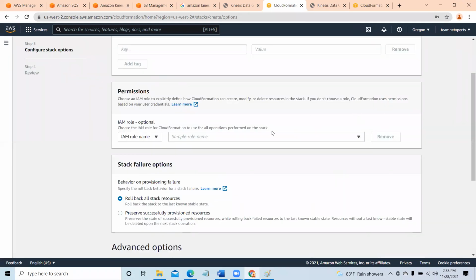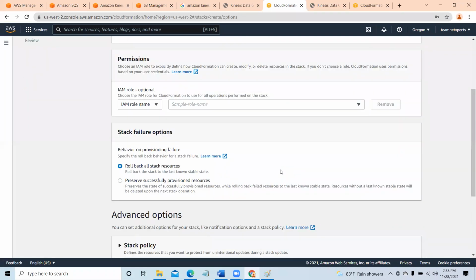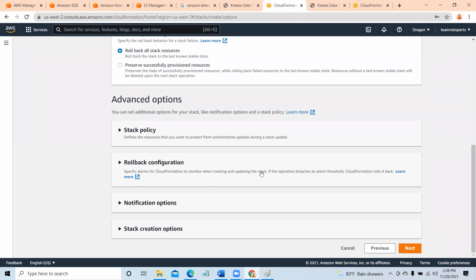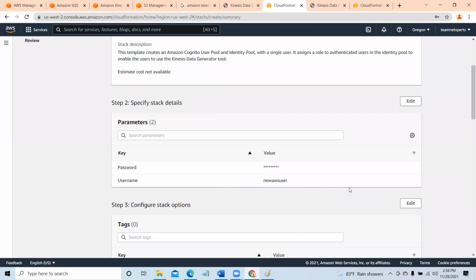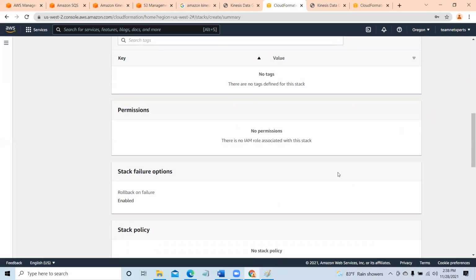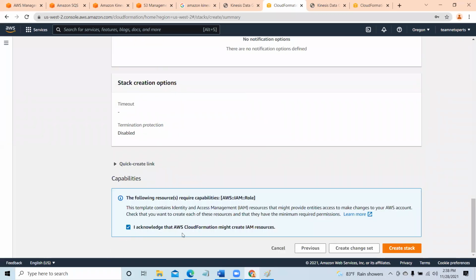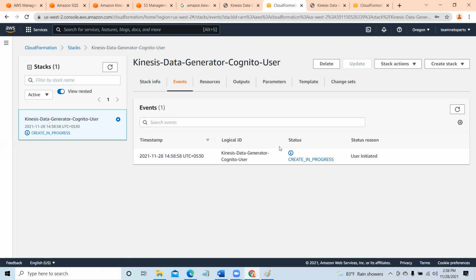There's a role here. No need to create any role at the moment. Rollback all stack resources. Specify rollback behavior for the stack failure. If there's any failure, it will roll back. Stack policy is there. No need to configure any policies. Just say next. User accounts are fine. New AWS user and the password is there. Acknowledge the AWS. Okay, last time I didn't acknowledge. That is the reason. Create a stack. Now let's see this time.